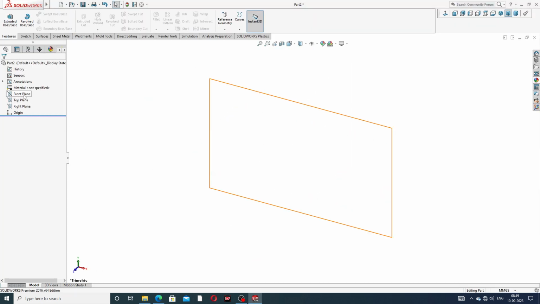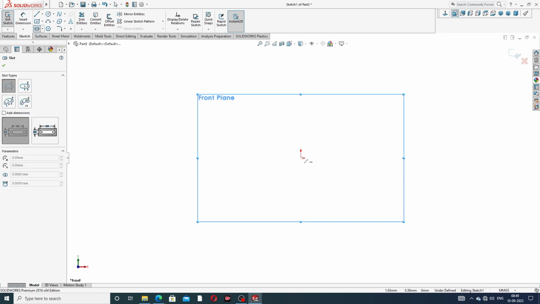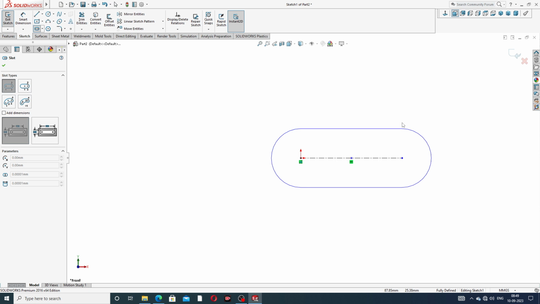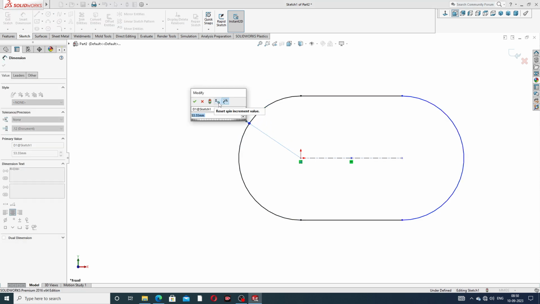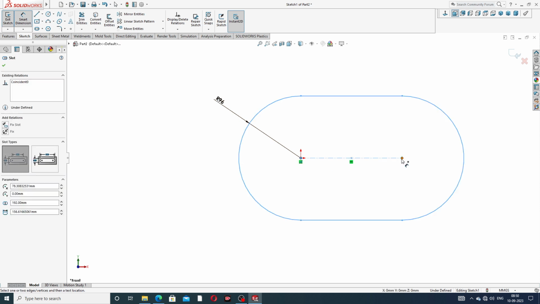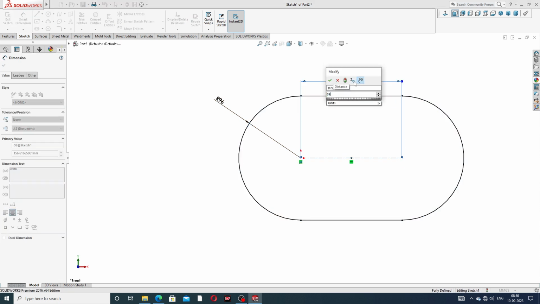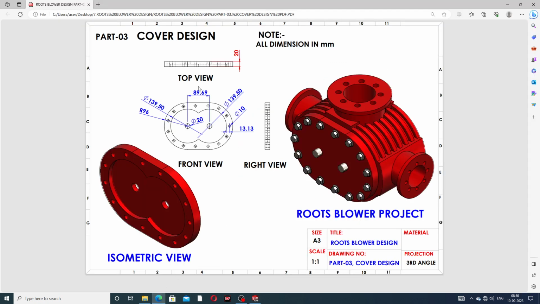At first select the front plane sketch, and draw a straight slot. The slot is drawn here, and this is 96. The distance between centers is 89.69. This distance between 89.69 and this 96 is perfect.